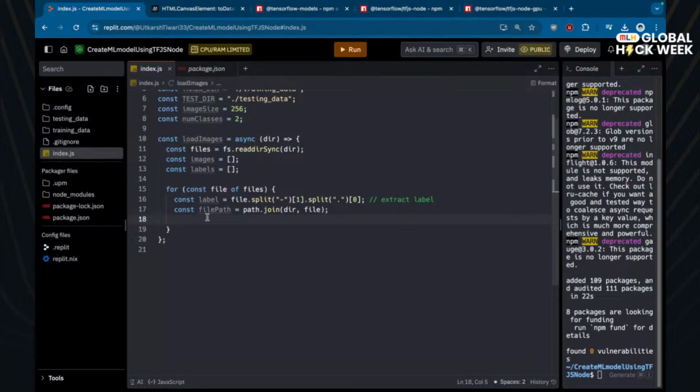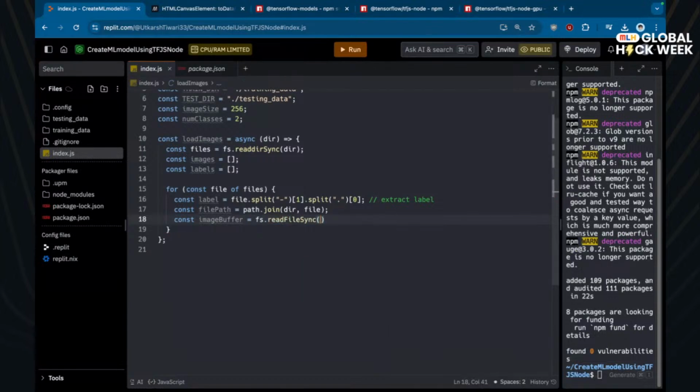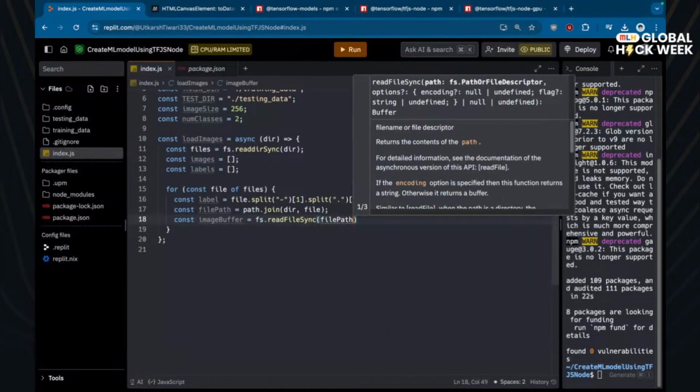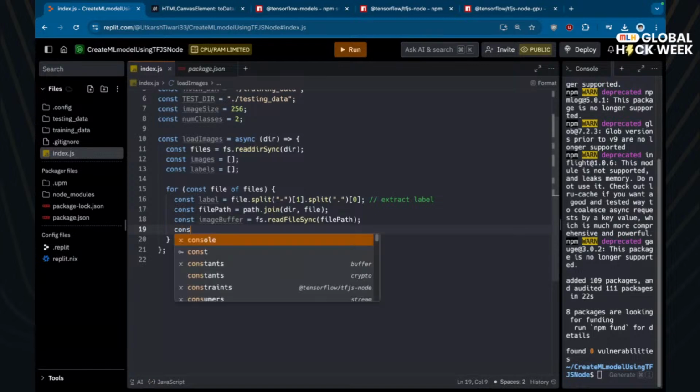And then we will create an image buffer. So image buffer is basically saying read the image, read file sync, the whole file path, and store it in a buffer format. It is basically your hex, like a0 a1, something like that, kind of a buffer format, you can say.